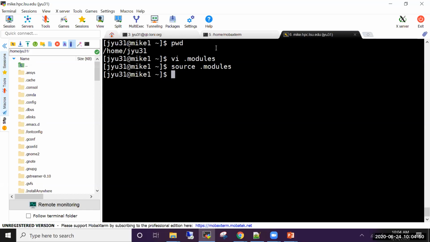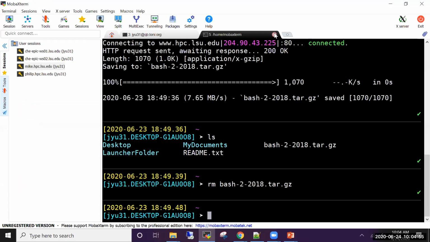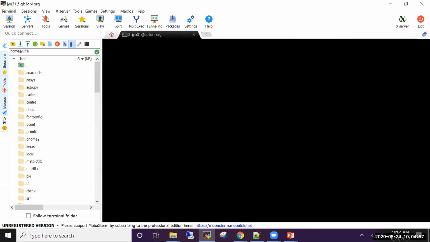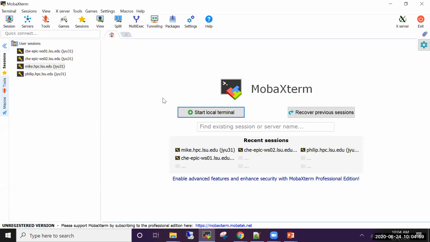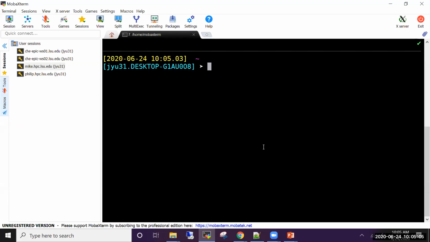Since I'm using Windows, I will start a local terminal here. For Linux and Mac users, you can open the terminal and the command should be exactly the same. First we type SSH, space.